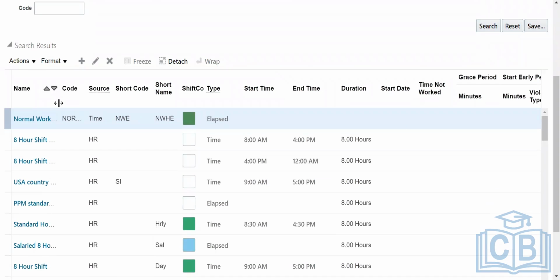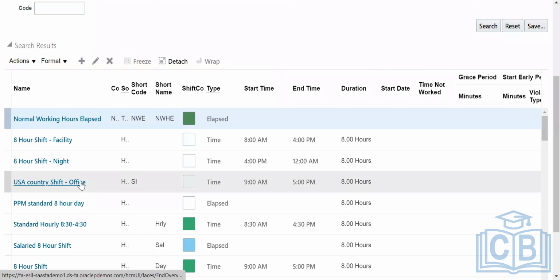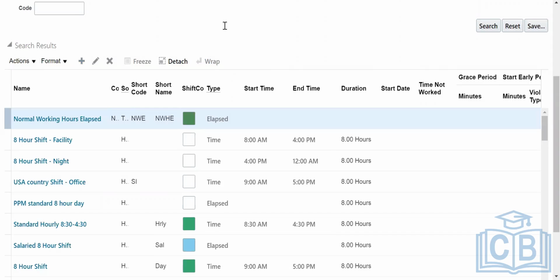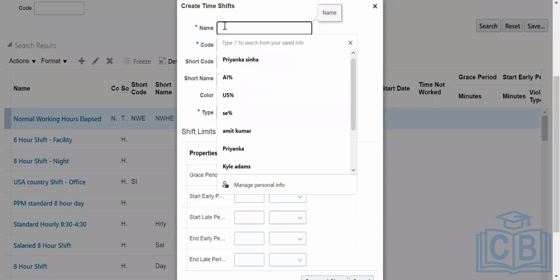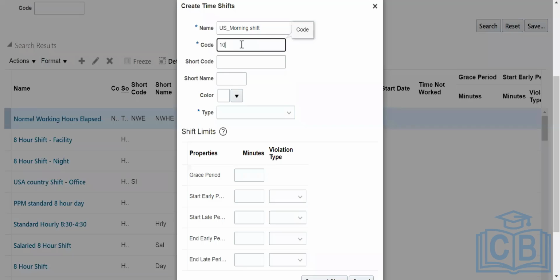So you can see here an 8-hour shift, night shift, all these things are shifts. Now create. Create time shift as US underscore. Suppose morning shift, I can write here as morning shift. Morning shift code 001.